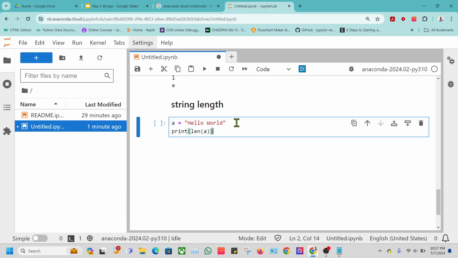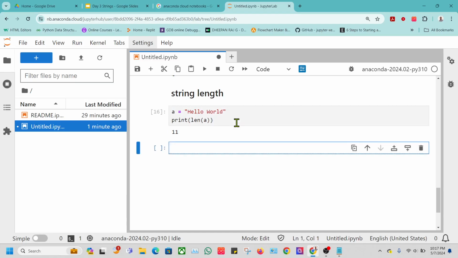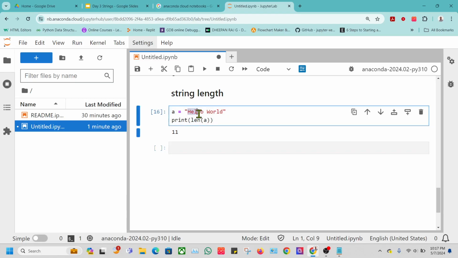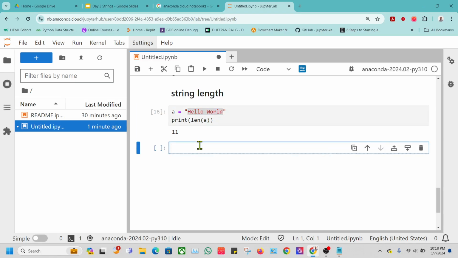If you do that, you will get 11 characters. It means 0, 1, 2, 3, 4, 5, 6, 7, 8, 9, 10. Without the index, if you count, you will get 11 characters. If you go with the index, you will get only 10. So that's the length of this string.